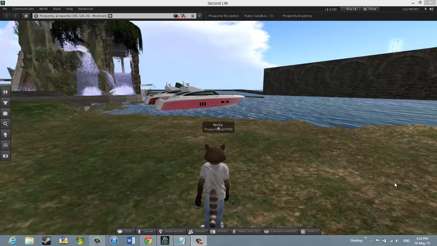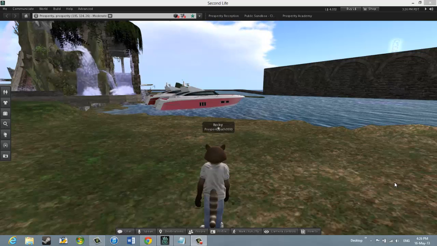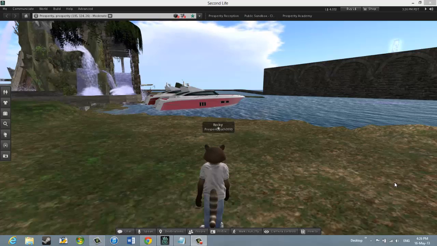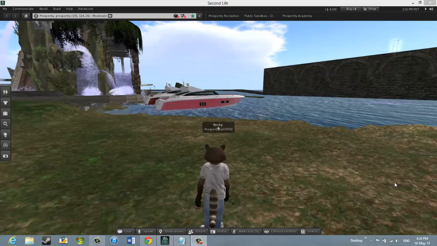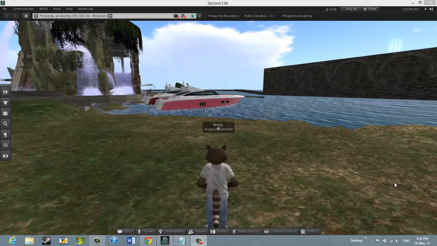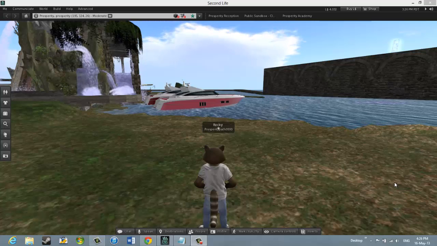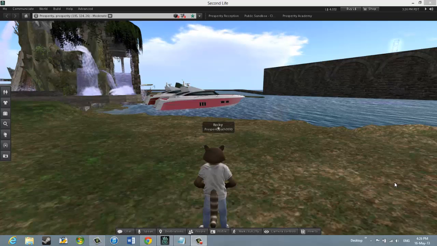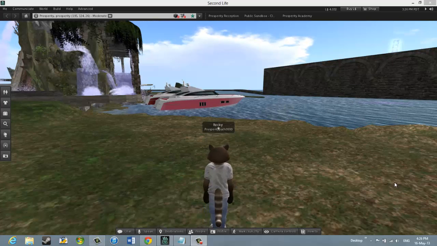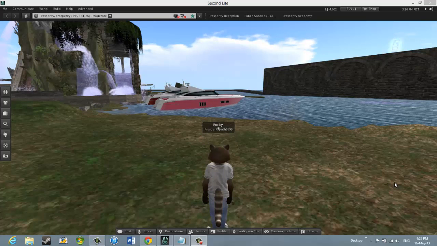So you've logged into Prosperity, you've logged into Second Life, you've arrived at Prosperity, and you've done a little bit of exploration, you've found out how to move, and right now my avatar is standing just on the mainland from where he first came in, where he first arrived in Prosperity. So we're going to look at chat, two forms of chat, nearby chat and IM chat.